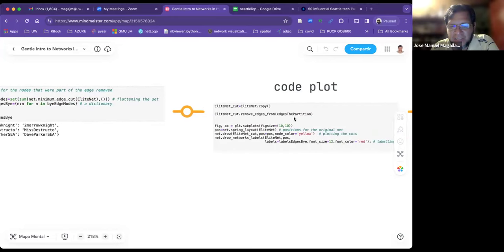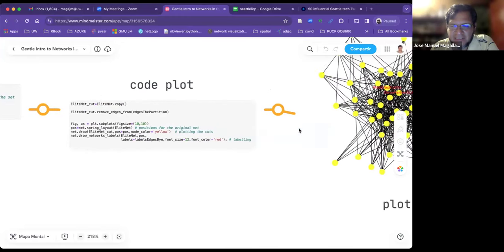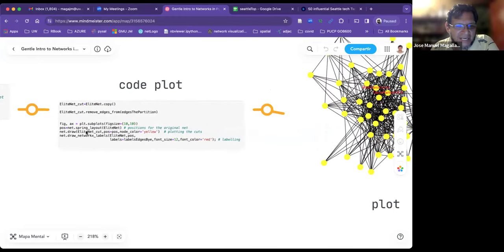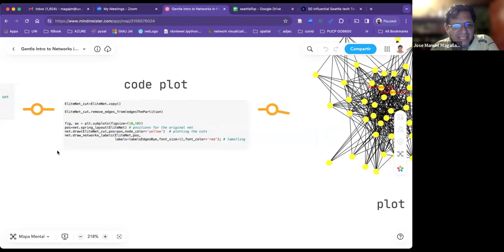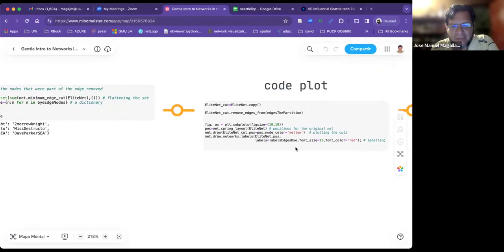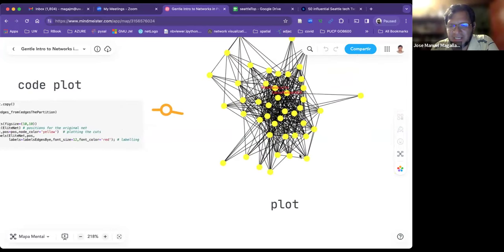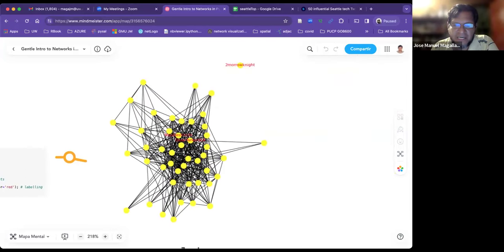I can take those edges away from the original net and plot that. I can use NetworkX to plot this network without those edges, and I can use these names. Remember that I showed you I can have labels. I can just use the labels for the ones that I want to highlight.